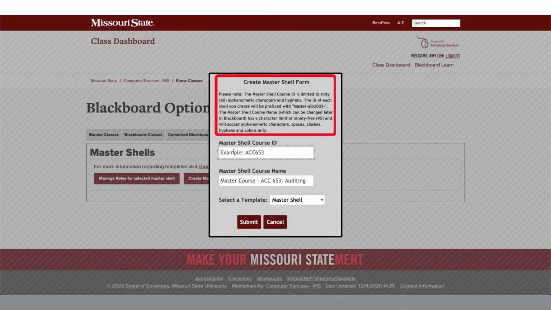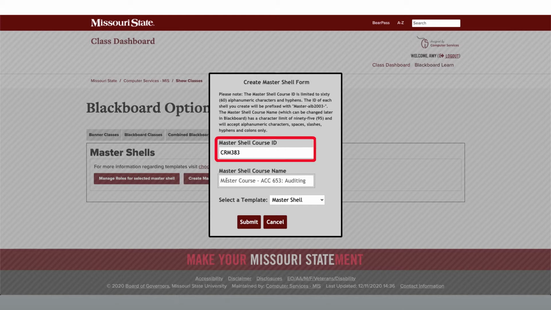Please refer to the instructions at the top of the form before filling it out. Master template courses have a specific ID and name format so that they can be easily identified in Blackboard. The first box in the form asks you to enter the course ID for your master course. This is typically the course code and number, such as DEP 101. The course ID must be unique and cannot match any existing course or master shell that is already in Blackboard.